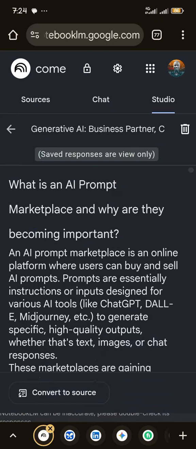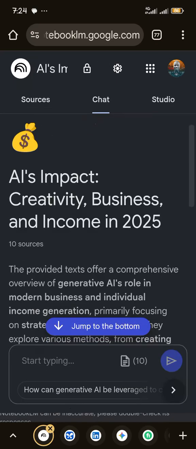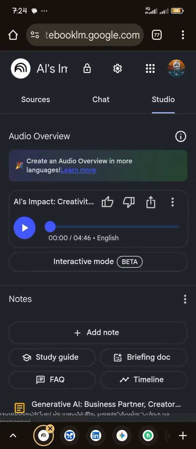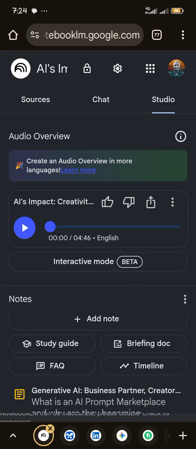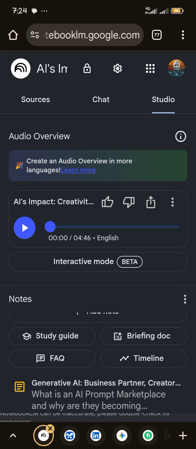If you mistakenly go back, you can always go back to it. So let's check our audio overview. You can see that the notes are remaining, even though I ended the session mistakenly. So let's play the audio and see what it sounds like.